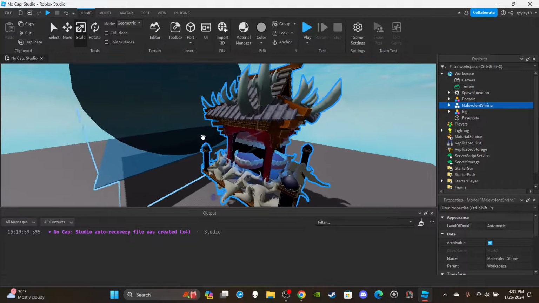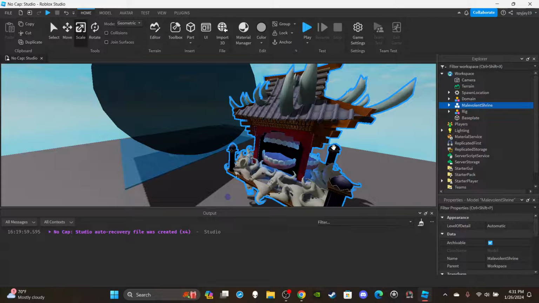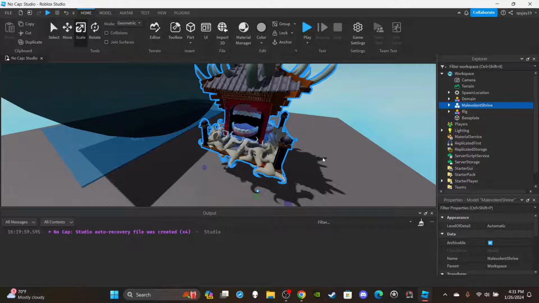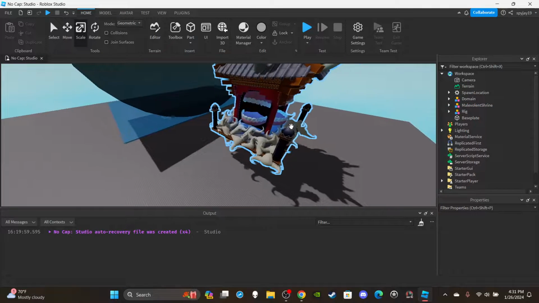But anyway, I have a link to where you guys can get the Malevolent Shrine as well as the spear. Now I'm going to have to break down exactly what I did, because I did a lot of customization to this.